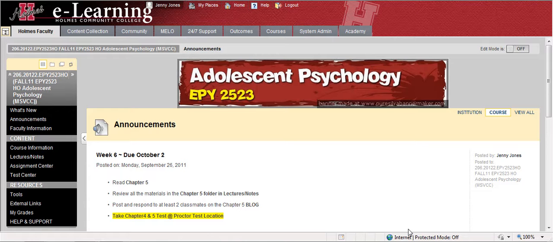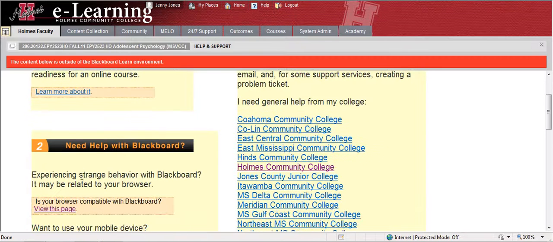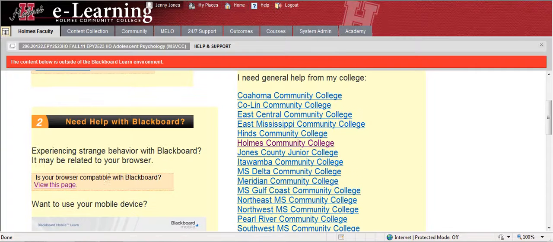Sometimes browsers and computers and Blackboard don't all get along. So how do we know which one should work the best? If you'll go in your Holmes course to help and support, you'll notice that there is a number 2 item that says need help with Blackboard. On this item, you can check to see if your browser is compatible.